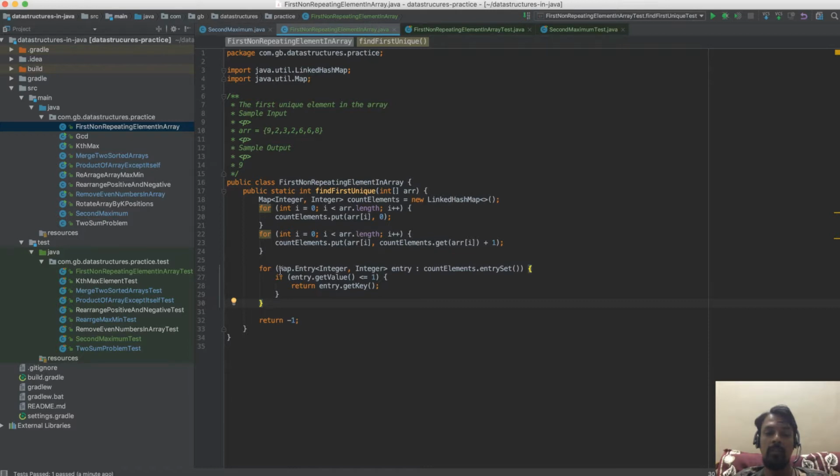How do we iterate through the elements? Hash map provides a data structure called entry. All the elements in the hash map are called map entries. Since we have declared a hash map which contains integer and integer, the map entries are also integer and integer, and the entire collection is called entry set. Why is it a set? Because we cannot insert duplicate elements, so set helps us ensure that duplicate elements do not exist. If the entry dot value is less than or equal to 1, and it can be 1 as well, but I've used less than or equal to 1, I am returning the key. So here is where our algorithm is.